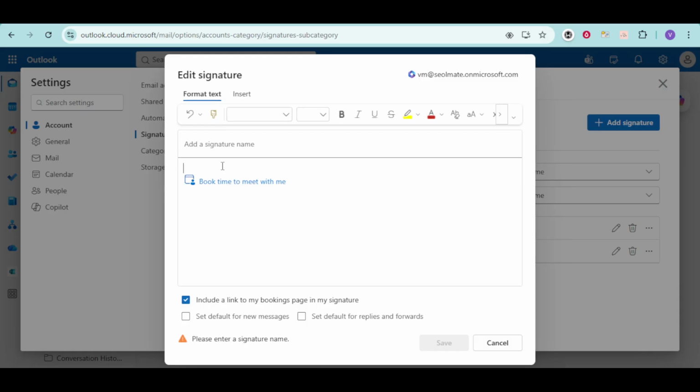If you have multiple signatures, make sure you're editing the one you actually use for new messages or replies. If needed, confirm in this same window which signature is set as the default for new emails and which one is used for replies and forwards, so your bookings link shows up where you want it.